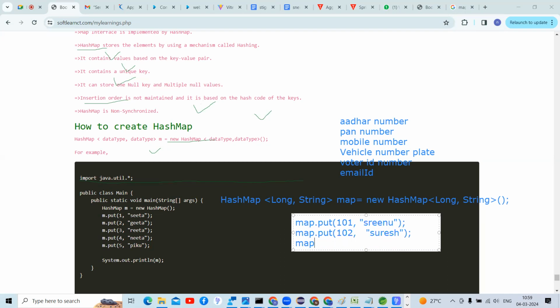And the next values I'm going to give here. You can check: map dot put, key is 103 comma string, I'm going to give power. Like that, we can add elements inside the map, guys. Guys, do you have any questions in that?